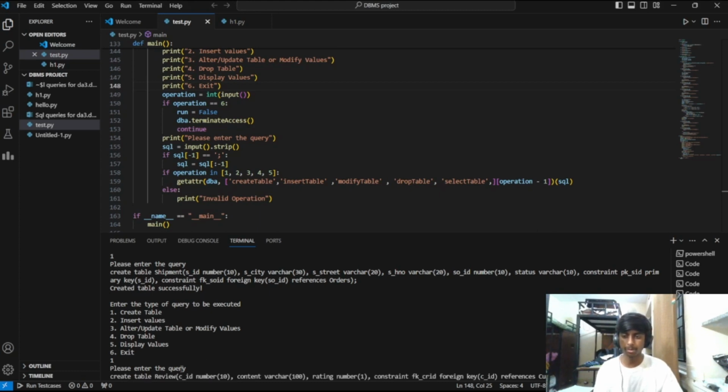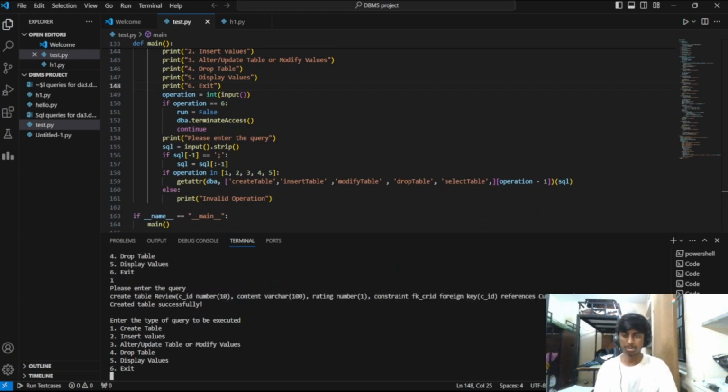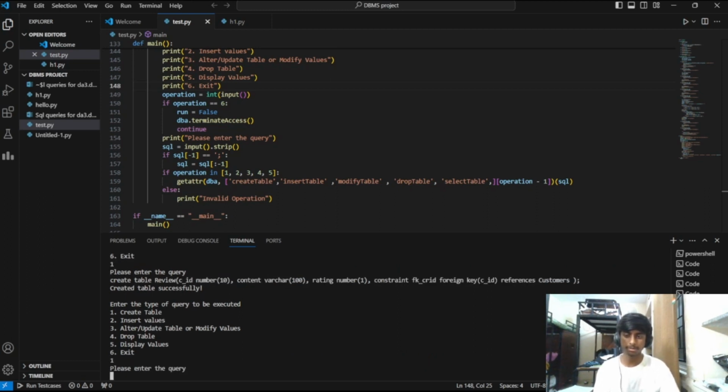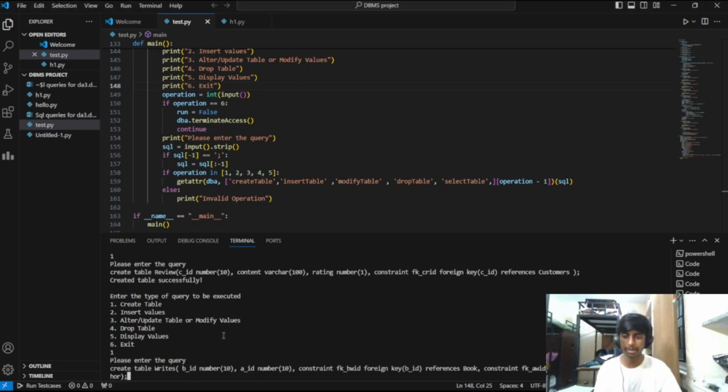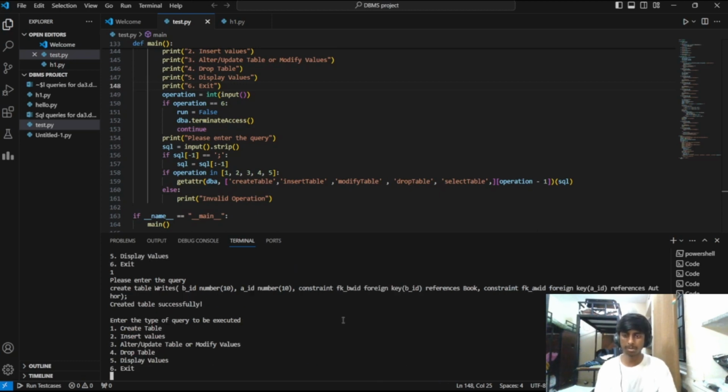And now I'll be creating a table called review, which has customer ID, content, which is a varchar, and rating, which is a number, and the constraint here is a foreign key, which is taken from the customers table. So the table is successfully created. So I'll type one. Now I'll be writing the query for creating the table rights, which has a book ID, author ID, and a foreign key constraint, which references the book, and a foreign key constraint from the author table. So the table is successfully created.